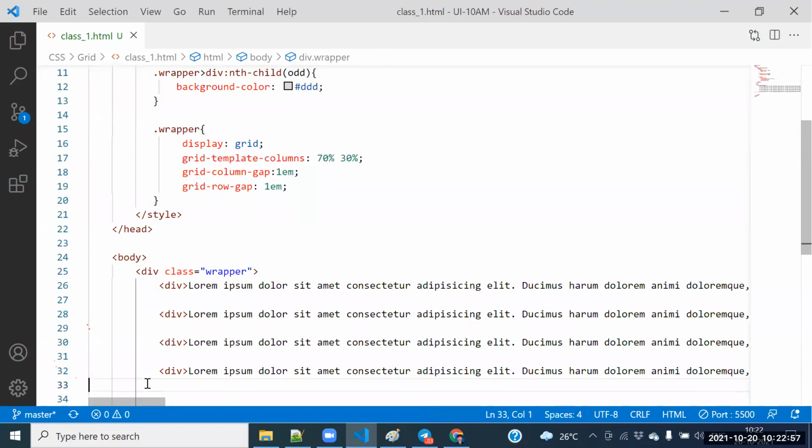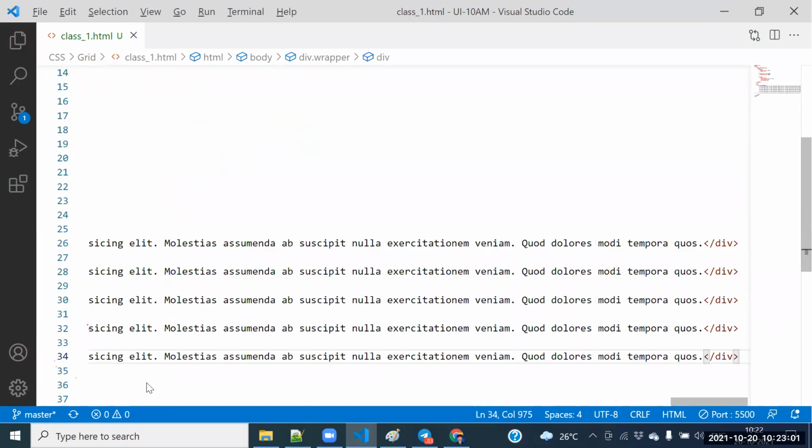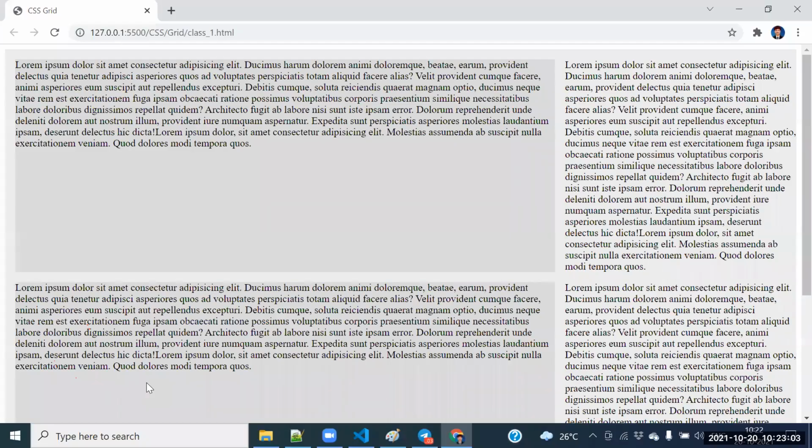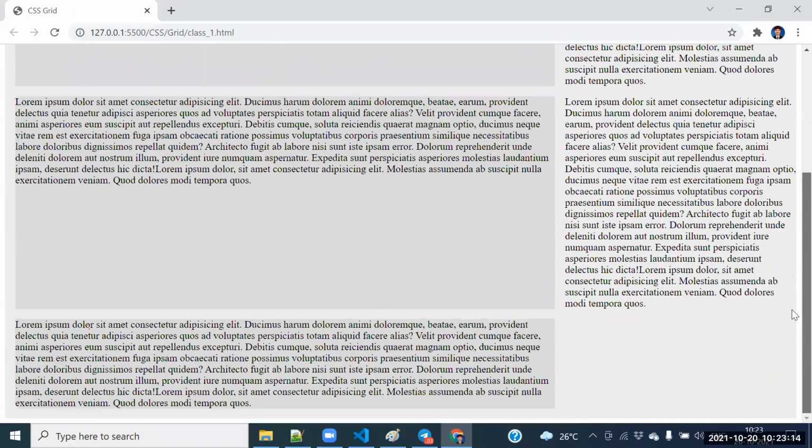Can I place one more division here? Let me place one more division. How many columns are you expecting? Two columns. How many rows are you expecting? Three rows. We're expecting the 3 rows. We're getting the 3 rows or not? Yes, we are getting the 3 rows. 2 columns we are expecting, and 3 rows we are getting here.